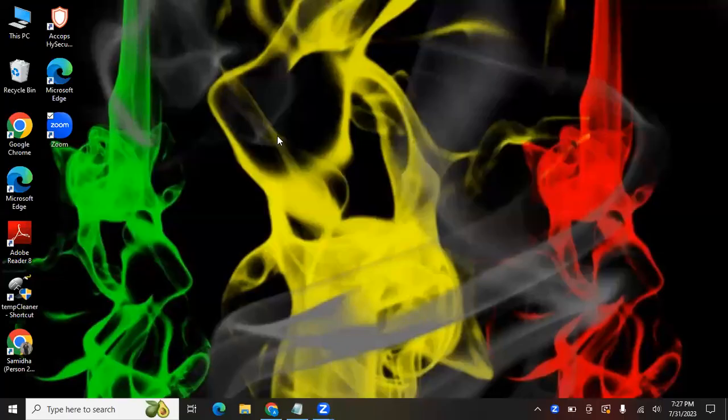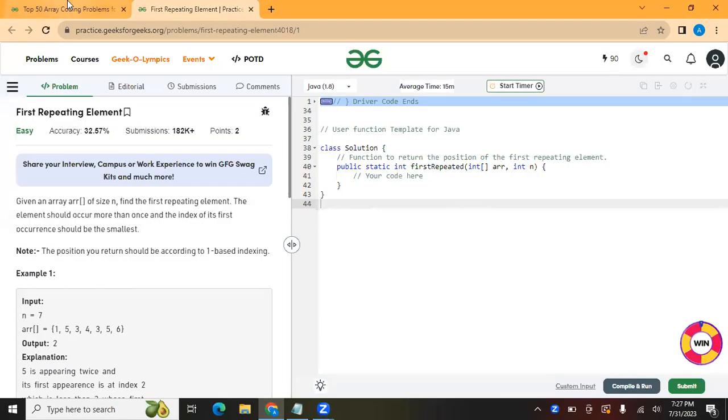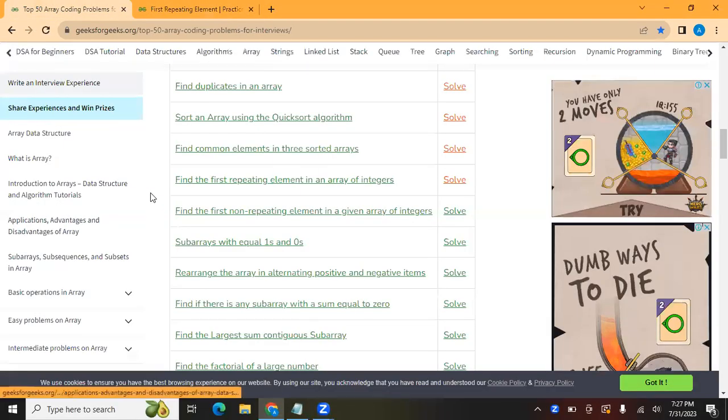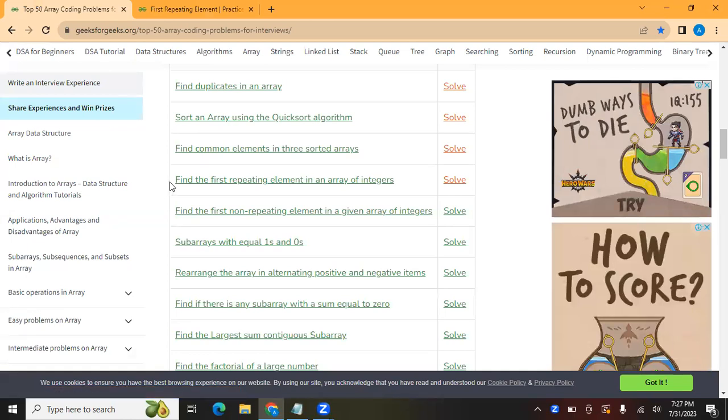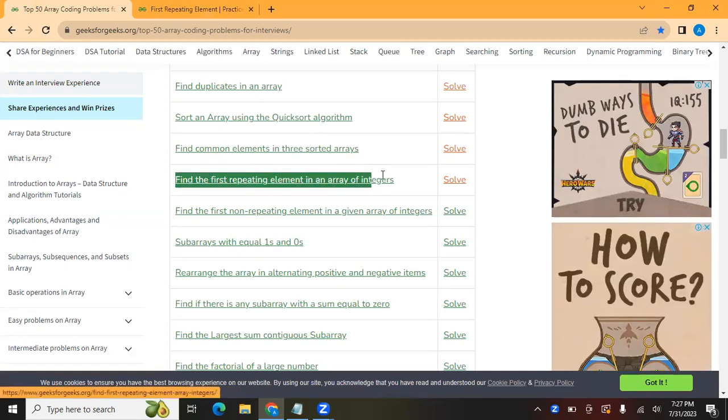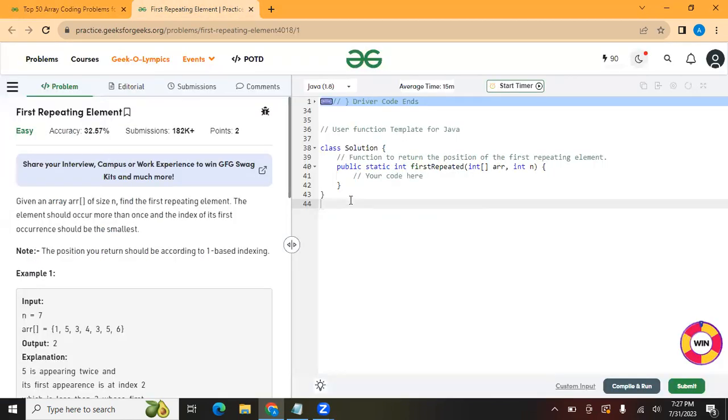Hello everyone. As we know, we are solving the top 50 array questions of GeeksforGeeks. So we are going to solve this question right now: find the first repeating element in the array of integers. So this is the question, and we are going to solve it.